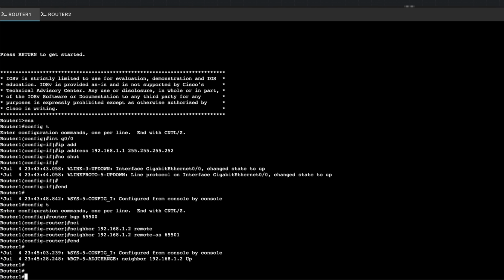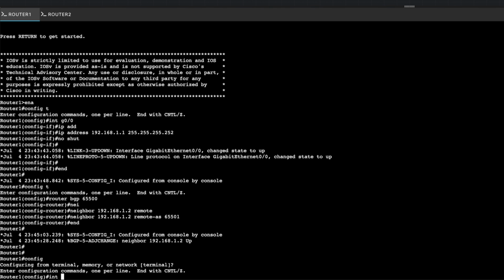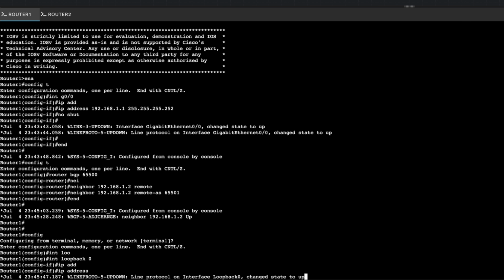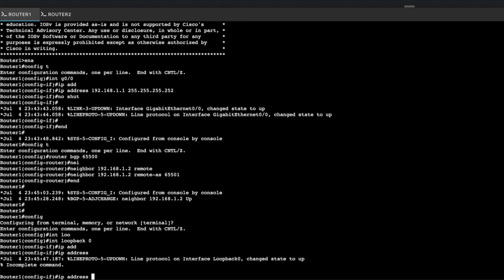Alright, so now that we have BGP already established between both ends, we're going to proceed now and configure the loopback interfaces with the corresponding networks. And we're going to advertise those networks from router 1 to router 2 via BGP.